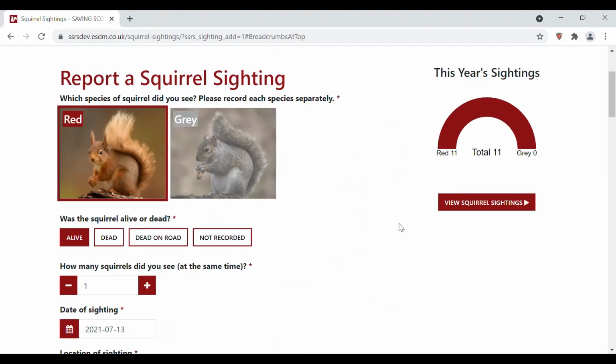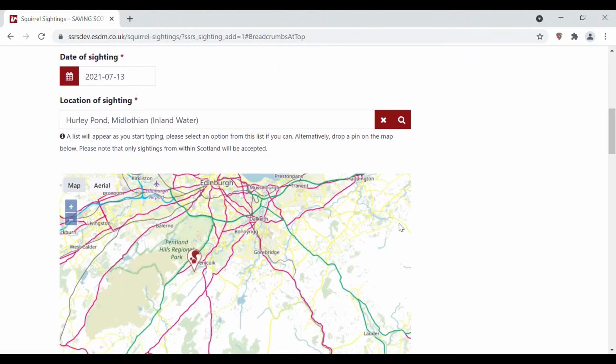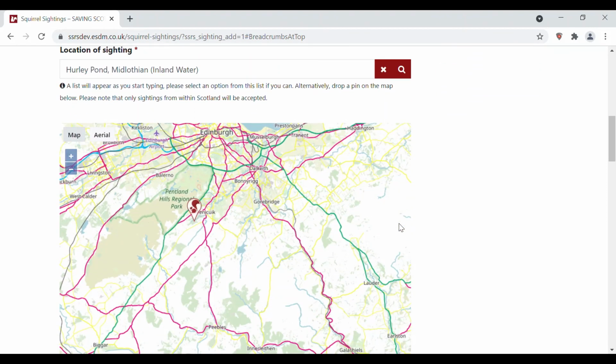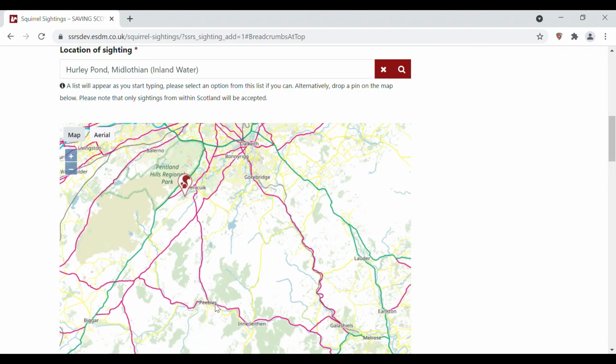Finally, another issue might be uncertain location. Some sightings may seem plausible but uncertain. For example, if a red squirrel is reported in an area not far from known red squirrel territory, but it is an area where reds have never been recorded before, it may be correct, but may also be a wrong species or wrong location. These are particularly important sightings and may need to be queried before verification. Your local conservation officer can help with this.